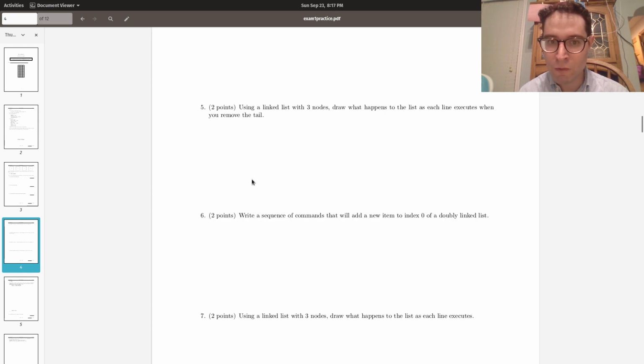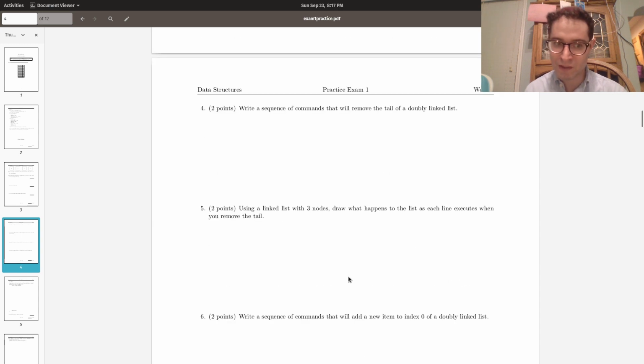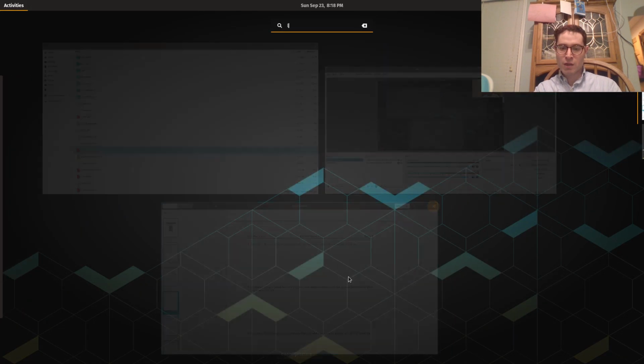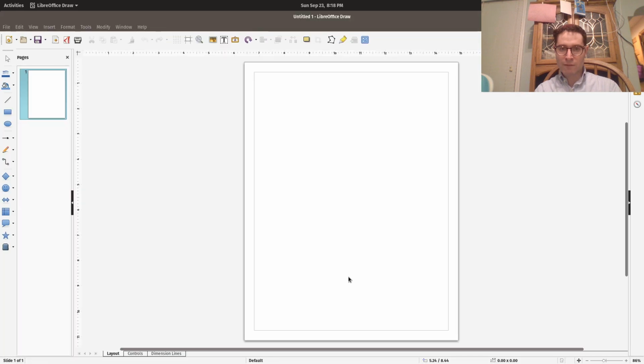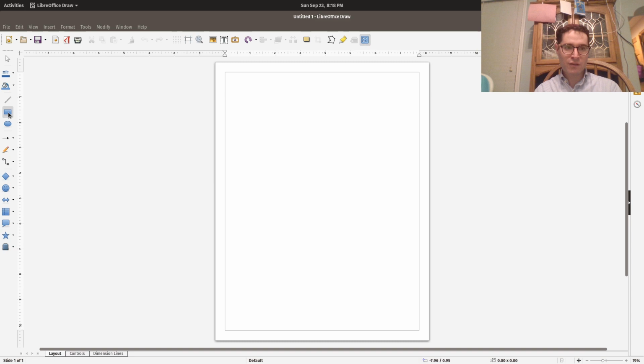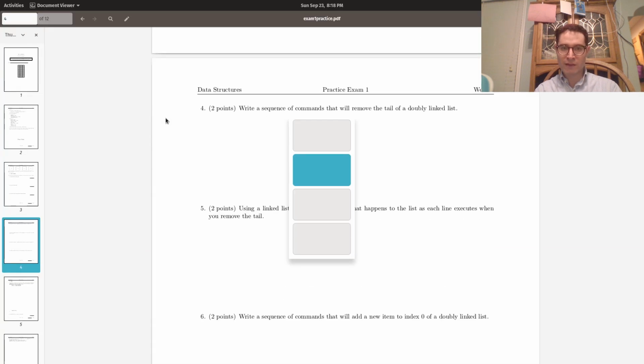And then using a linked list with 3 nodes, draw what happens when each line executes. And using a linked list with 3 nodes, draw what happens after it executes. Because I'm a big believer in drawing these things out to demonstrate you understand it. So LibreOffice Draw, we'll boot that up, because that'll look better than my scribbles in Paint. Okay, so there we've got something to draw with.